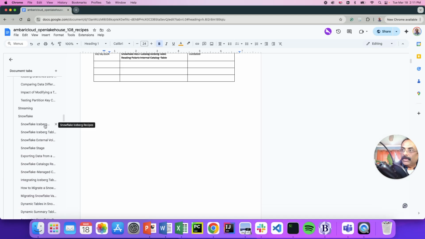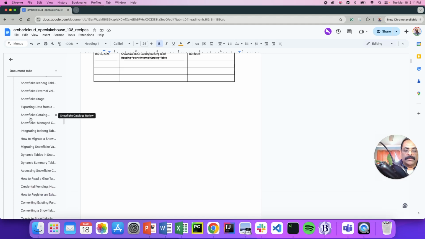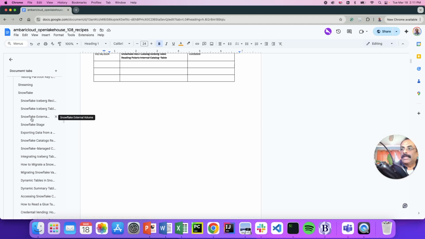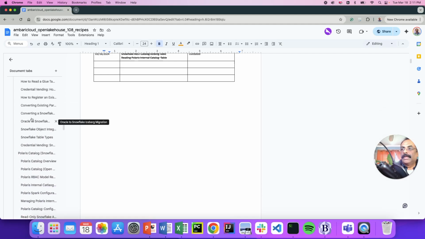Then Snowflake. We are also learning Snowflake and how to create Iceberg tables, then various Snowflake tables, then how to integrate with Polaris, how to integrate with Glue, or how to read Databricks, how to read Cloudera, and vice versa. We will practice some of these. Then dynamic tables in Snowflake and credential vending, all those features we learn. So there are a lot of recipes in the Snowflake section.